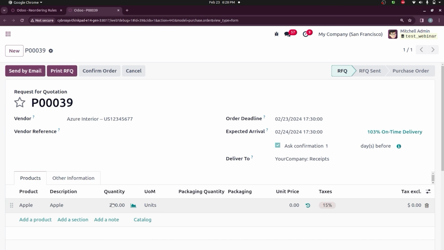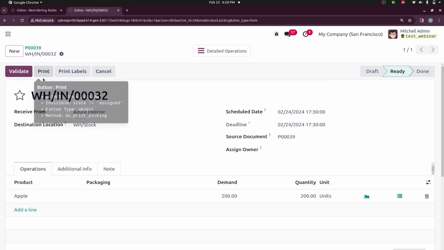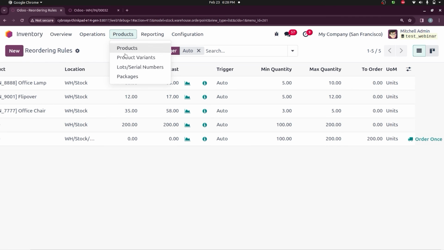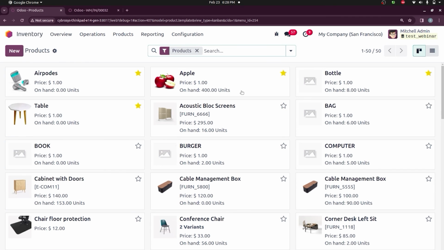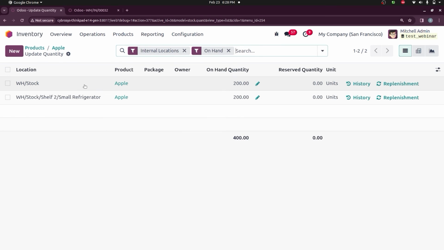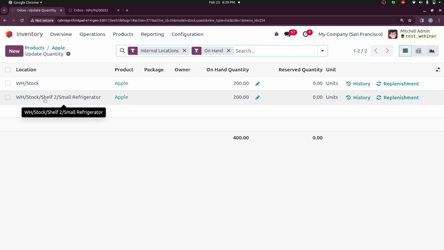Here we can see the product is ordered. Let's confirm the order and receive the product. Let's validate. Then while checking on the products, here we can see 400 quantity is updated, 200 quantity on stock, and another 200 quantity on shelf to small refrigerator.